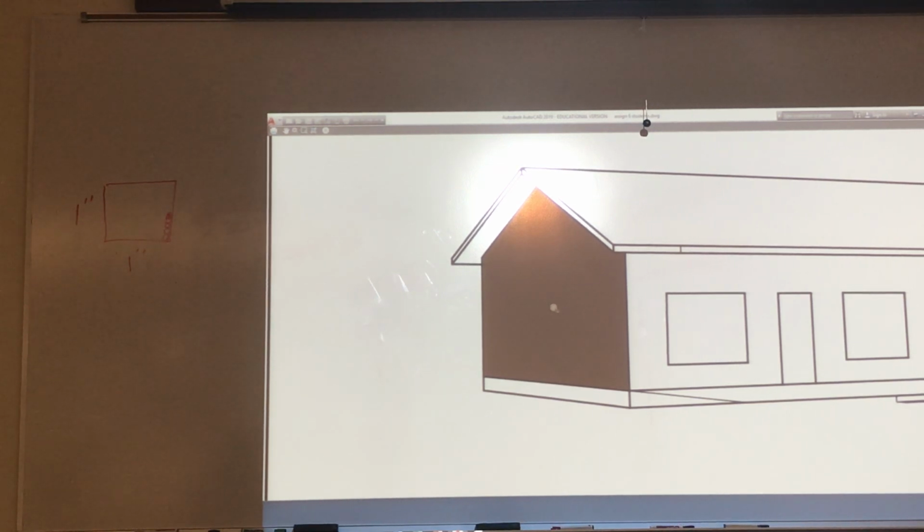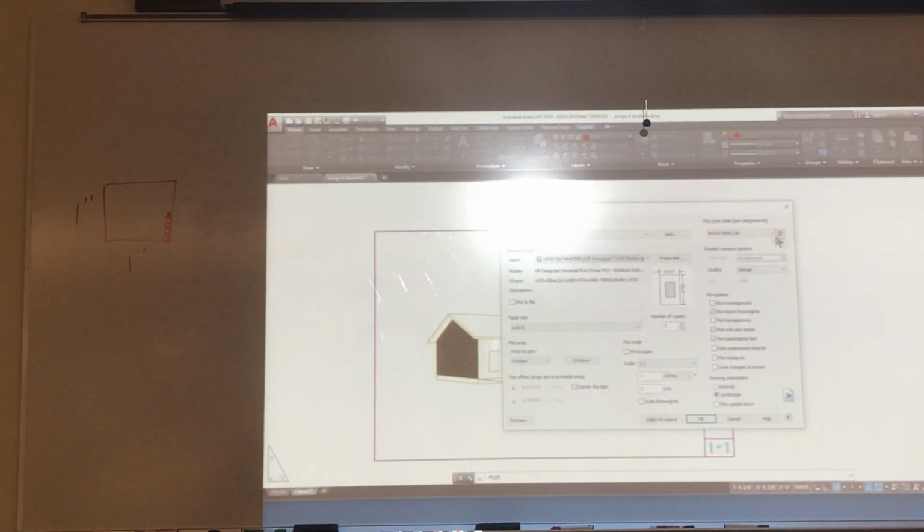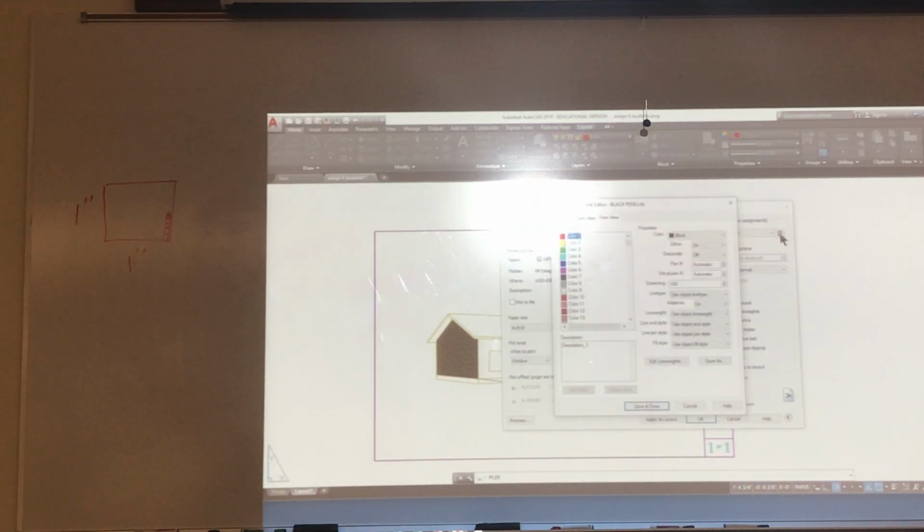Okay, but now it's the same color as the layer. This is too brown for me. So I want to reduce that a little bit. I'm going to use the dithering process. So I'm going to go back and edit my pen table. I'm going to go back to that color 36.